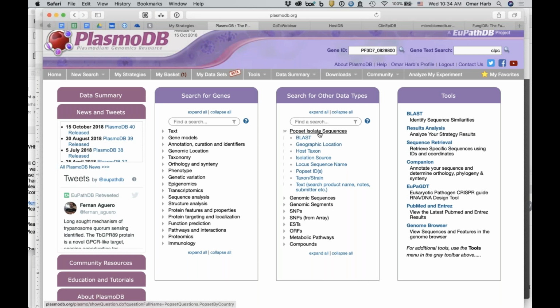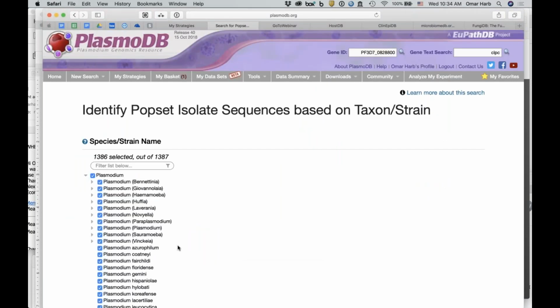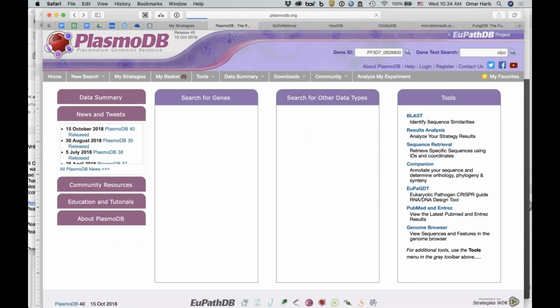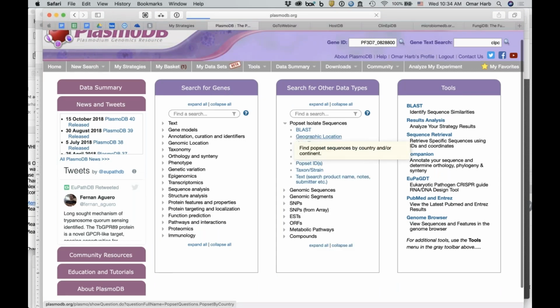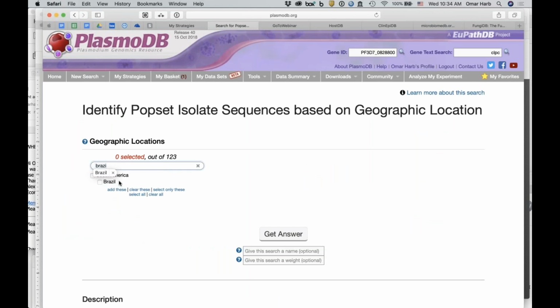And so you can run searches here, and these will not return genes. This will return the actual isolates themselves with the information about the isolates. And you can see here, you can search for isolates based on geographic location or based on taxon and so forth. So for example, I can click on taxon, and this will load all the various Plasmodium species that are available from the database. Or I can say, well, I want to look for isolates that are deposited in the PopSet database, which is a GenBank database, that are from Brazil. So we can type Brazil here, and then this will filter it out, and then you can run this and get an answer.